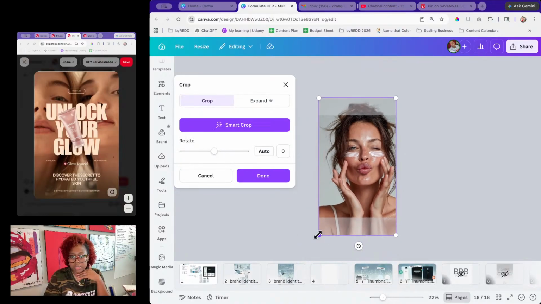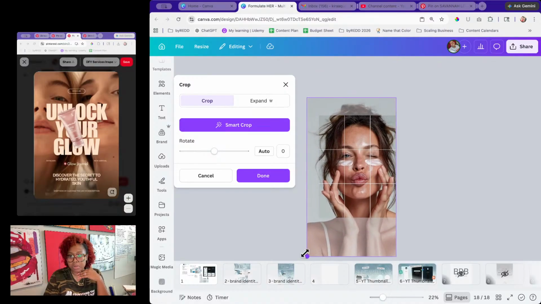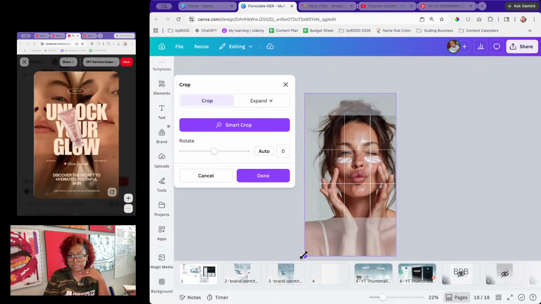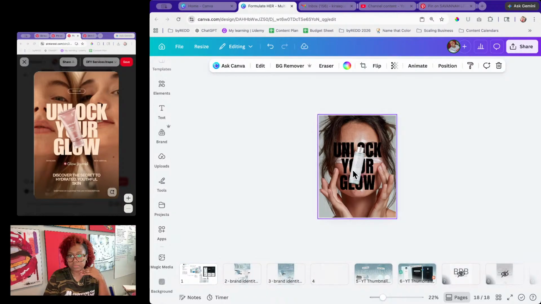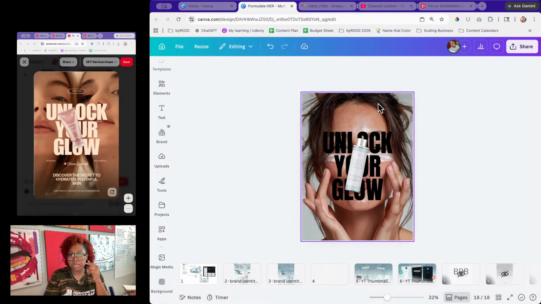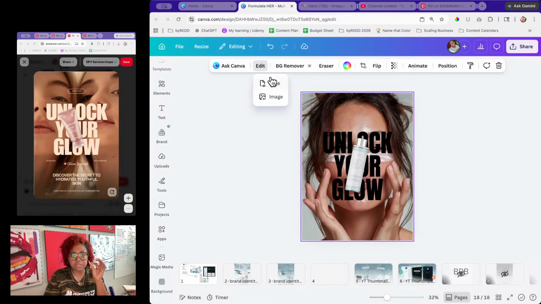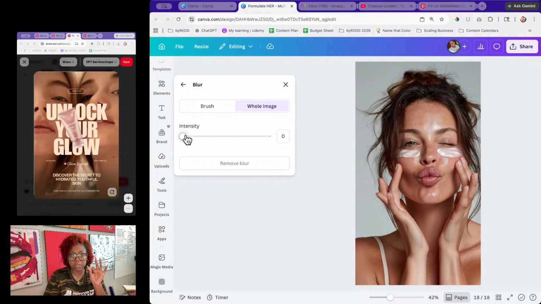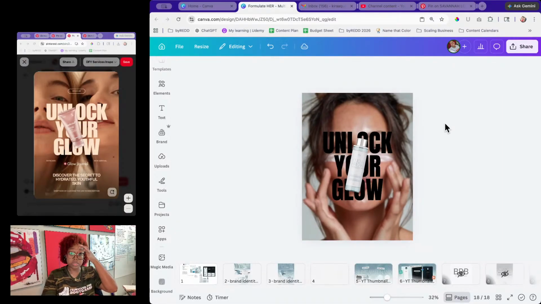I'm going to zoom out just a little bit because I want her face to be smack dab in the middle. They give us these grid lines so we're able to see. Cute. Okay. Now, something I also want to do, I want to edit this photo. And I want to blur her just a little bit. So we're going to go to blur and we're going to do the intensity to about 18, just a little bit.